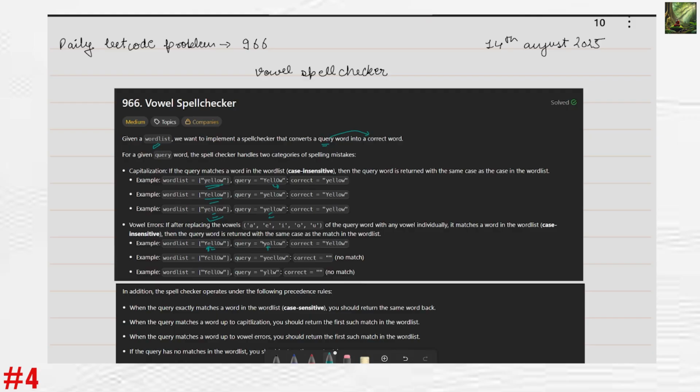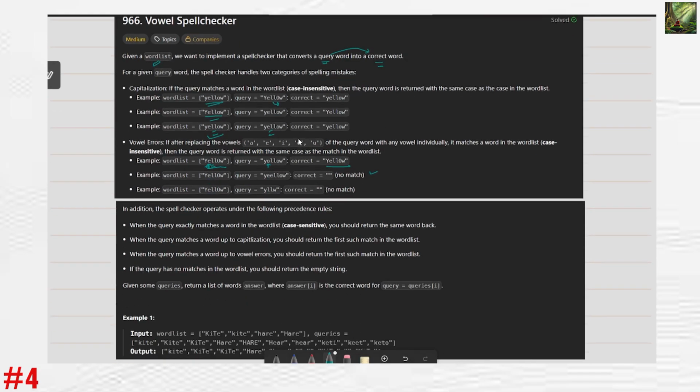If the string varies by vowels, you can just return the word present in the word list, that is yellow, with the bigger O. Other than that, if nothing works, and you are not able to find a similar word for your query in the word list, you just have to return an empty string as the correct word. That's basically what our question is trying to say.